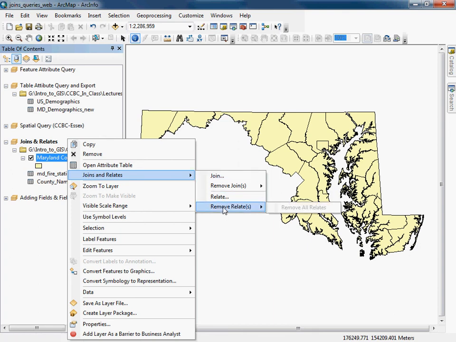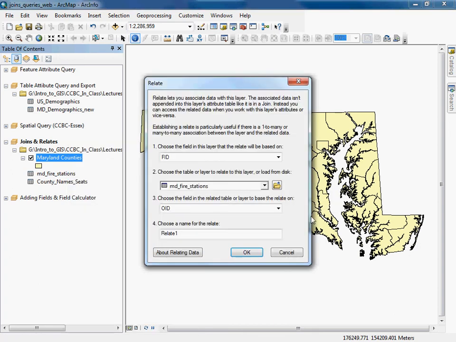So I'm going to go to relate, and it's going to open up an interface here. And again, I want you to read this like a narrative, work your way down slowly but surely, and I'm going to go ahead and work through it here in the demo. So I want to choose the field in this layer, that's the Maryland counties layer, that the relate will be based on. Well, I have this unique code that identifies each county with FIPS. I want to relate the Maryland fire station table to this layer. And so ArcMap a lot of times is smart enough to realize, well, I might as well use the FIPS code and not the feature name field, because those are where we're going to get a match.